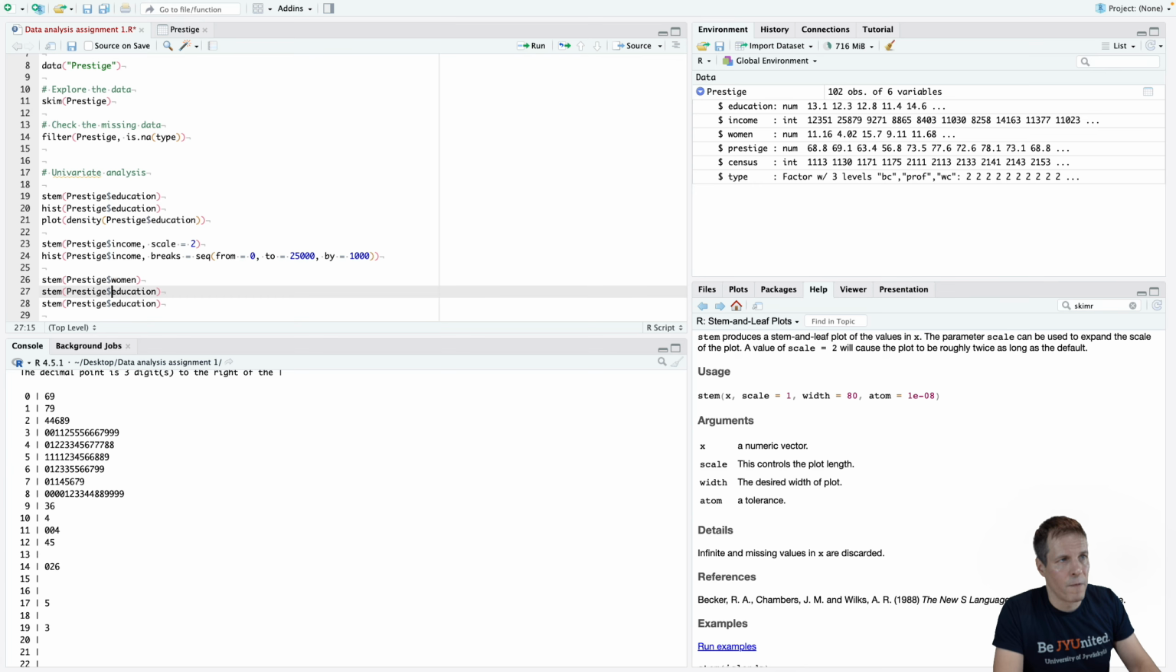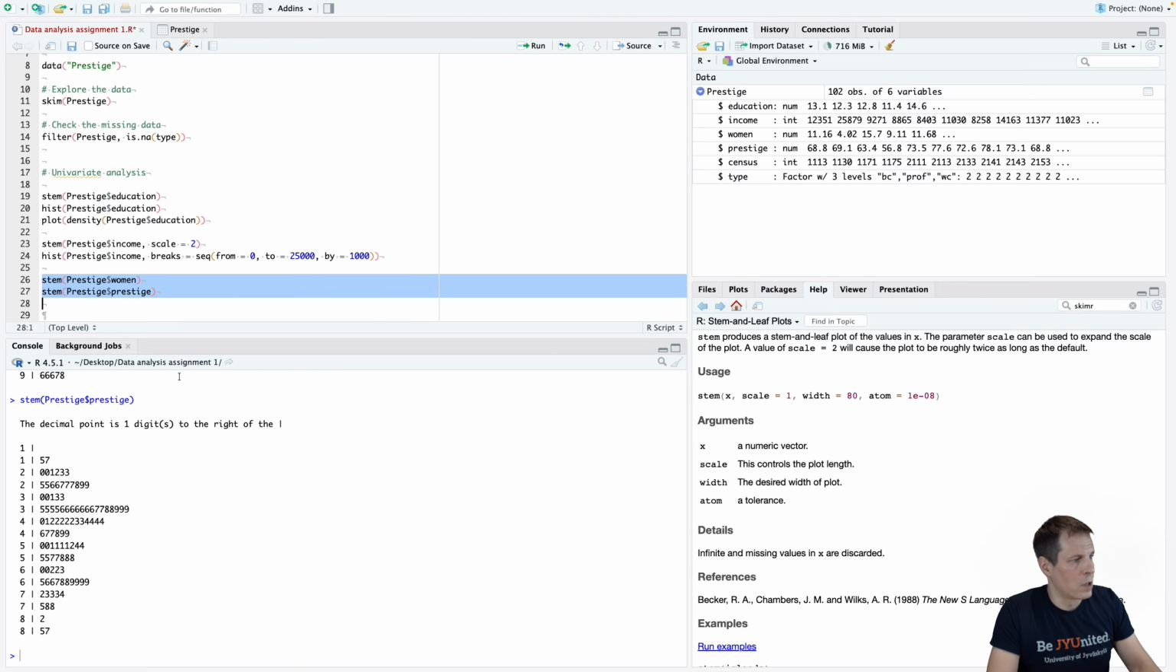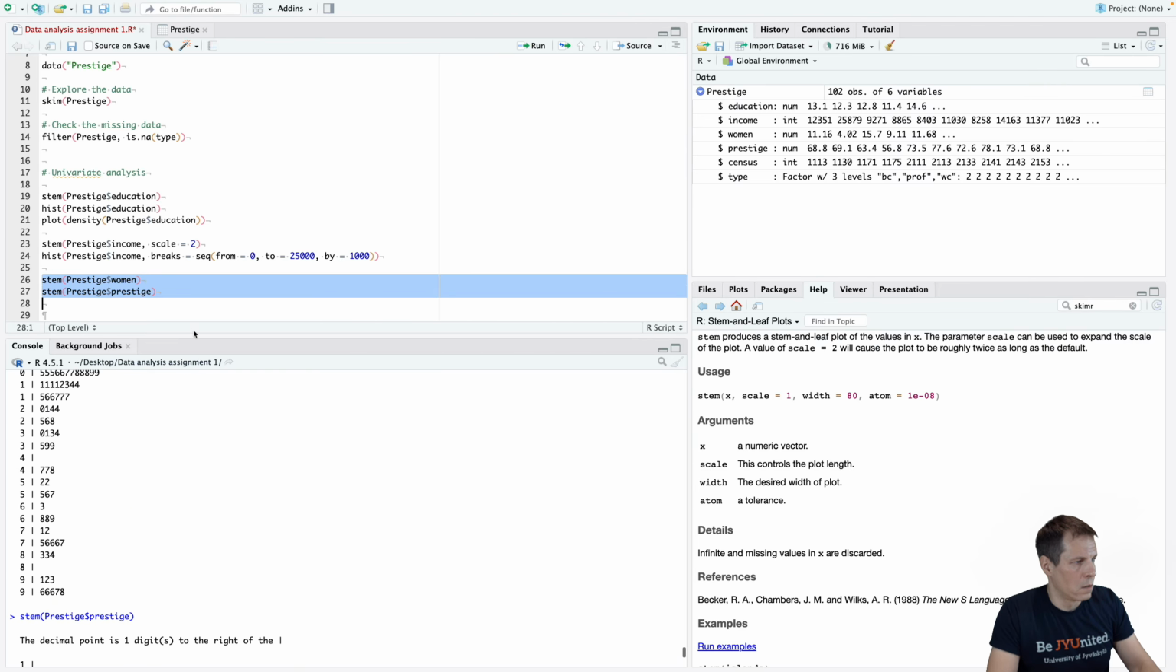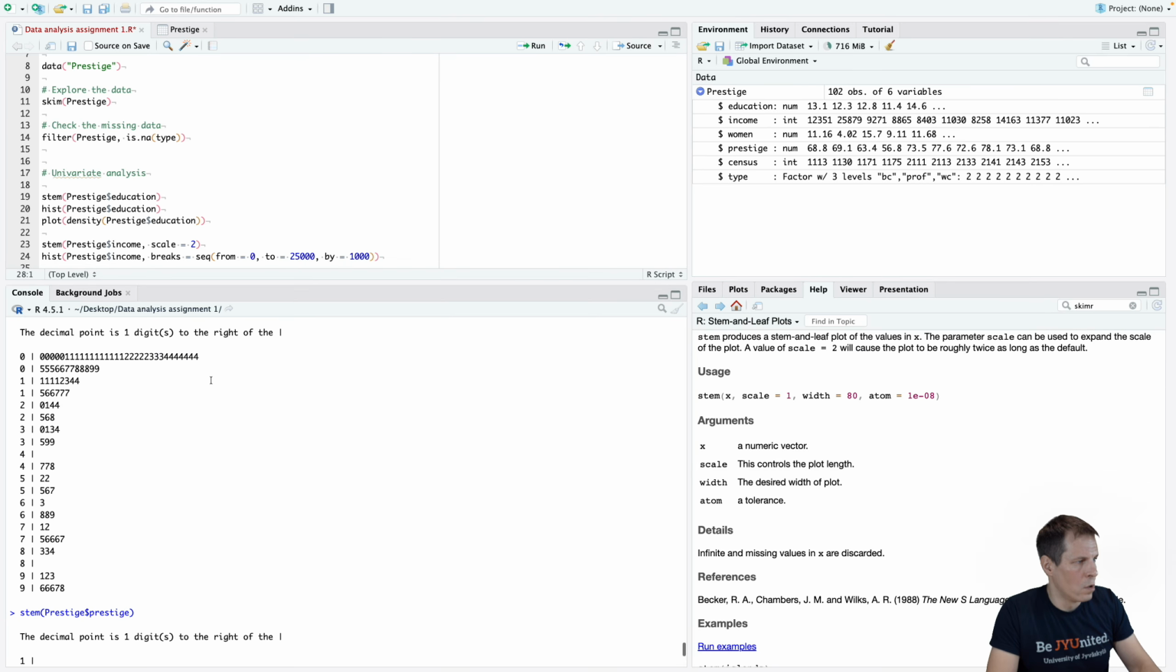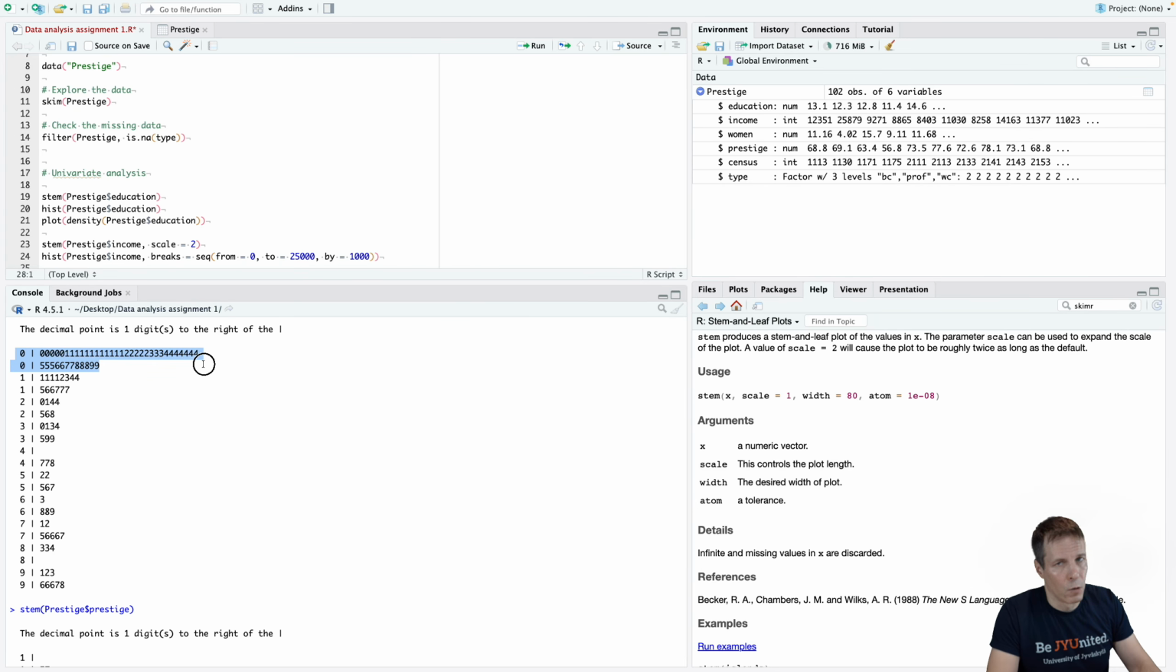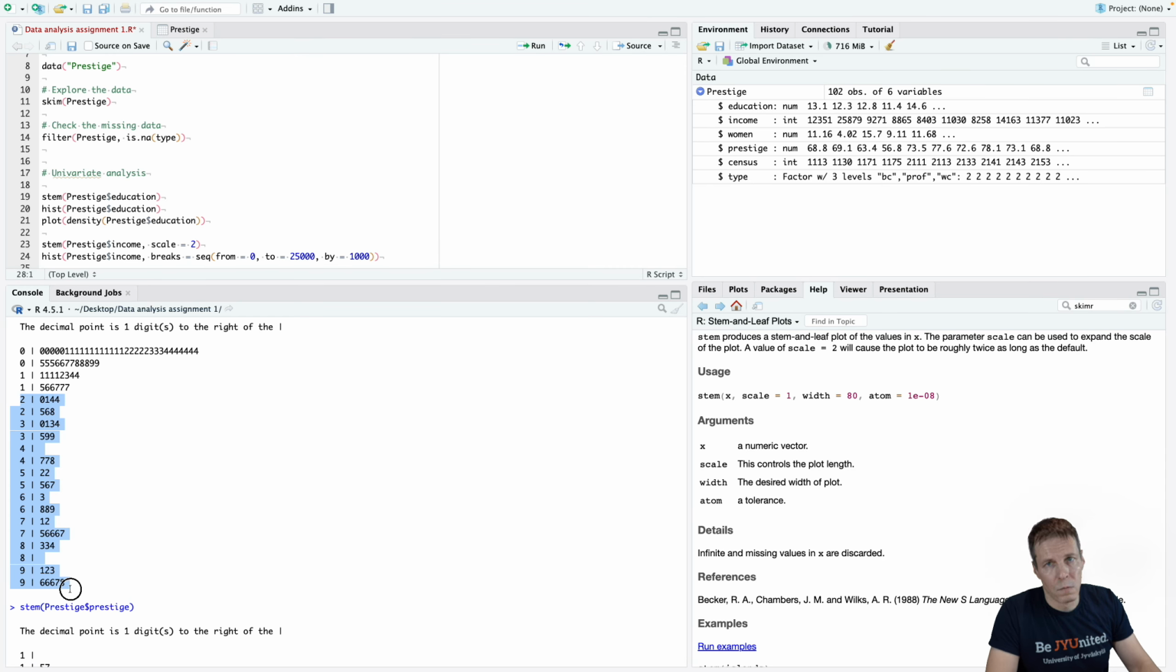prestige. The type variable is a factor. We don't do the stem and leaf plot. It doesn't make any sense to inspect the distribution of factor. So we would inspect, and we would see that the women is skewed. So there are lots of occupations with very little women, below 10%. And then other than that, it seems to be roughly uniform, so that there's no big pattern here.